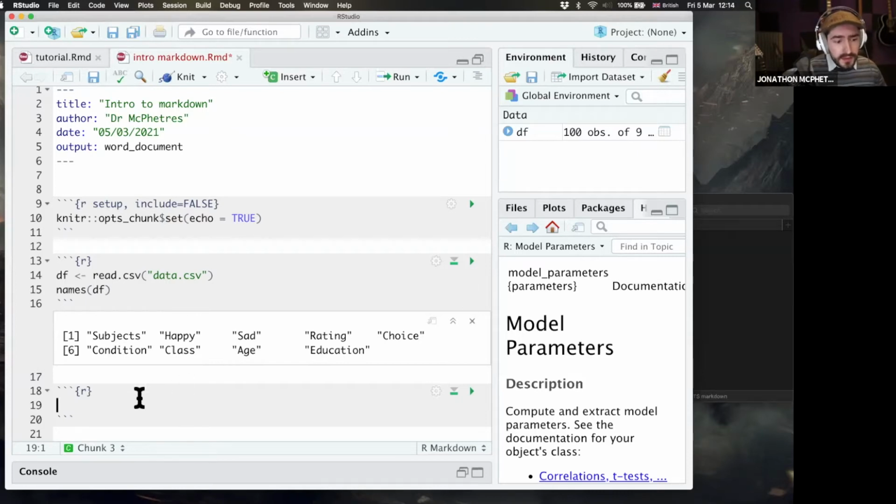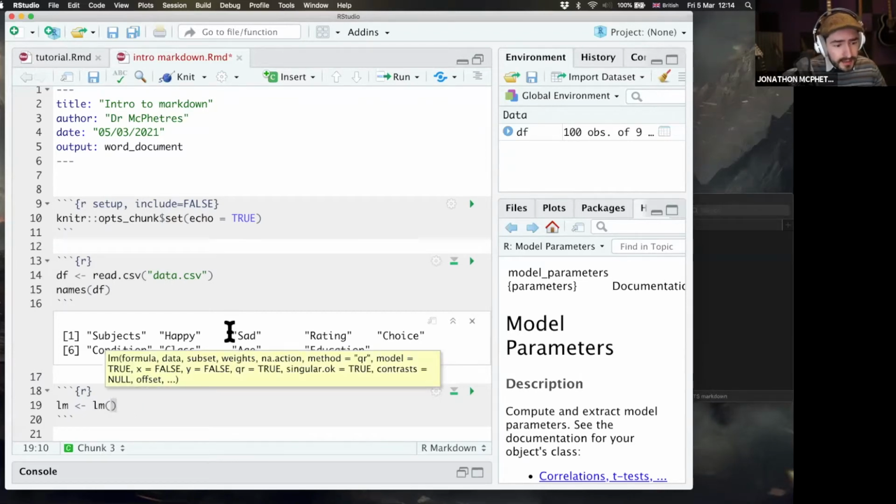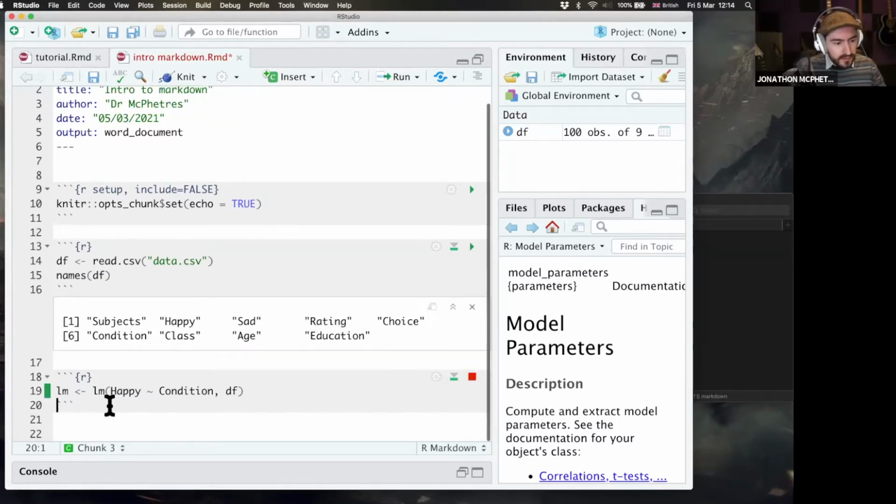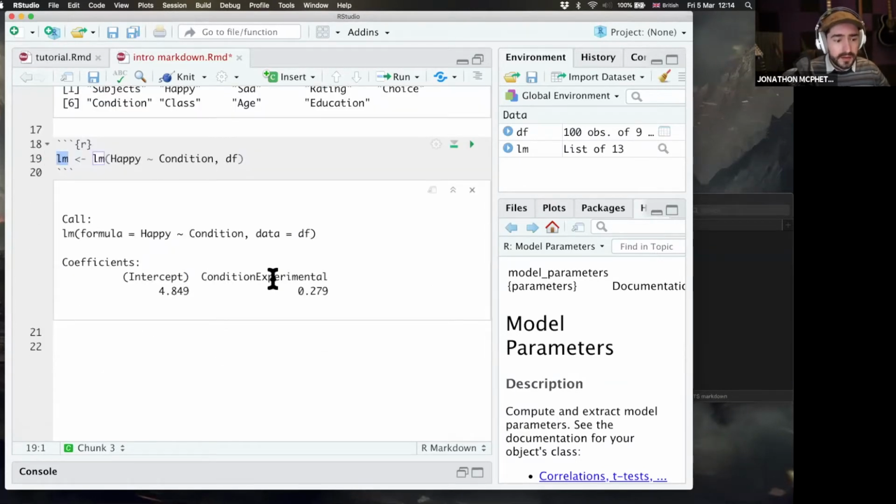We want to conduct a linear regression. So I'm going to use the lm function, and I just have some variables that I made up here. Say we want to compare happiness by condition from df. Now, if we run this, this is going to be our linear model, and we can print the results in a regression output, something like this. This is the basic output that it gives us.